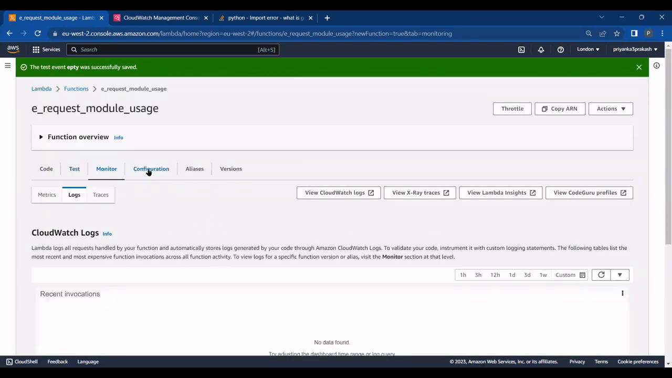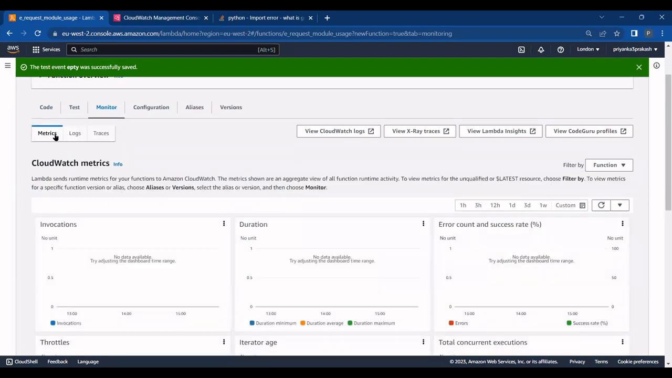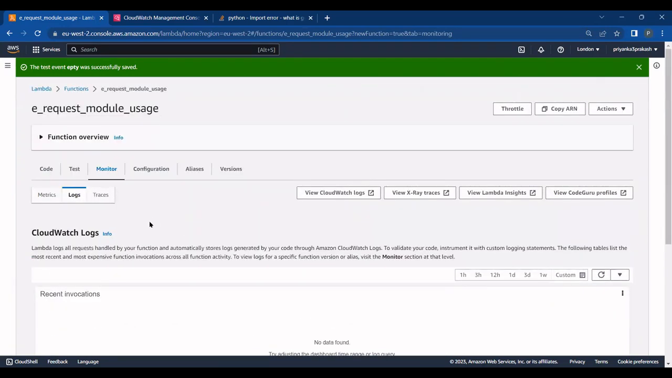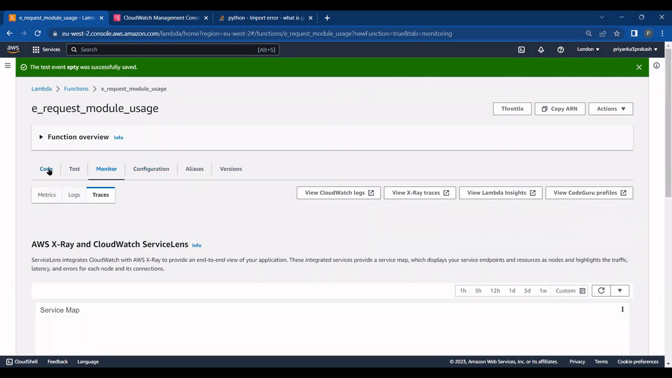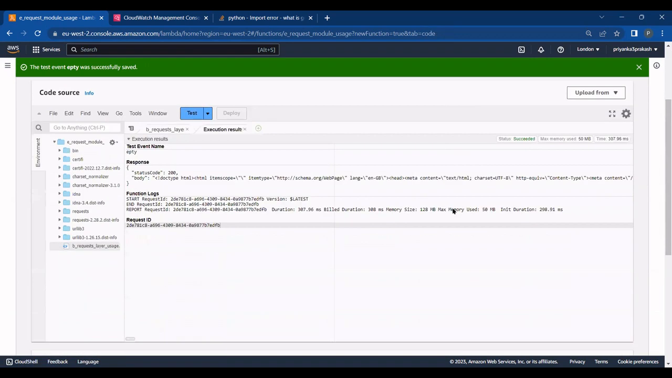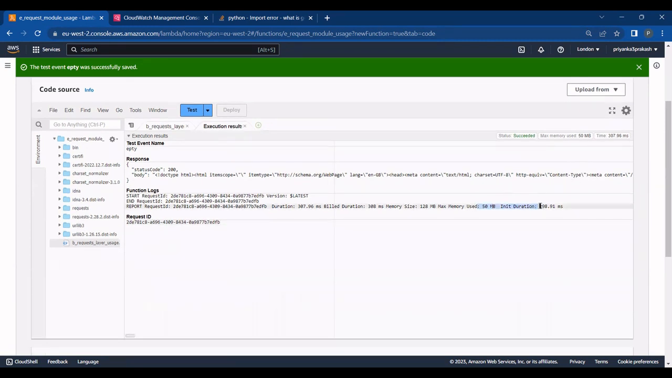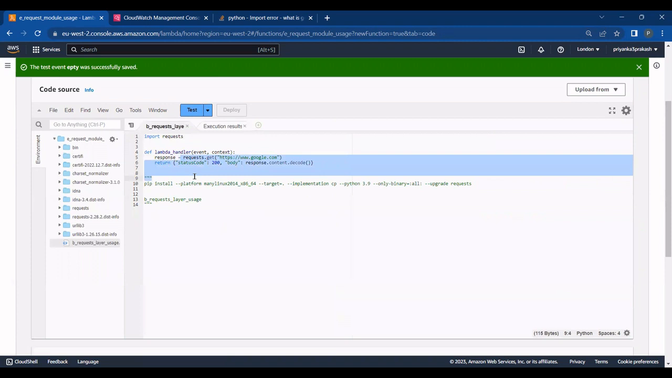Under the monitor, if you see the metrics and others, you can see how much memory it takes, and traces. It will be too much memory for this Lambda. Here also you can find, see here. Max memory used is like 50 MB it is saying. I am using 50 MB for just my one call. Don't you think it's too much?